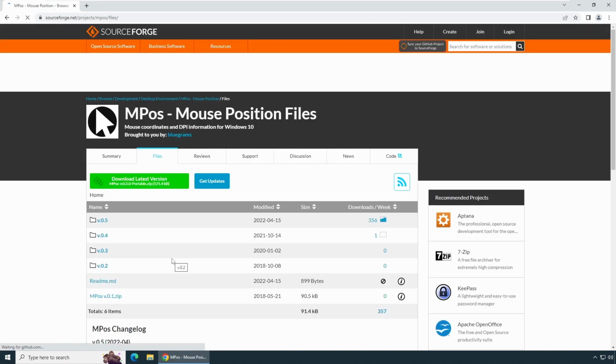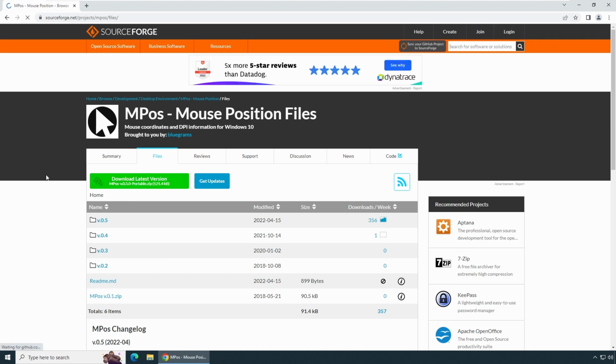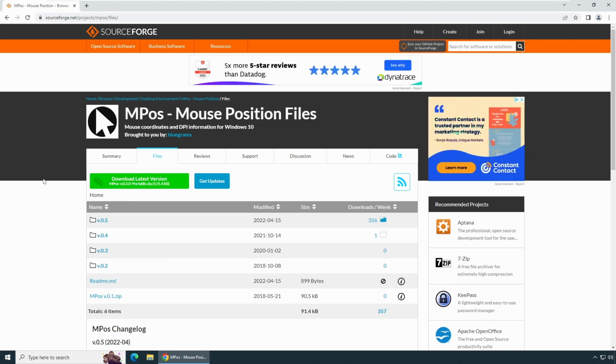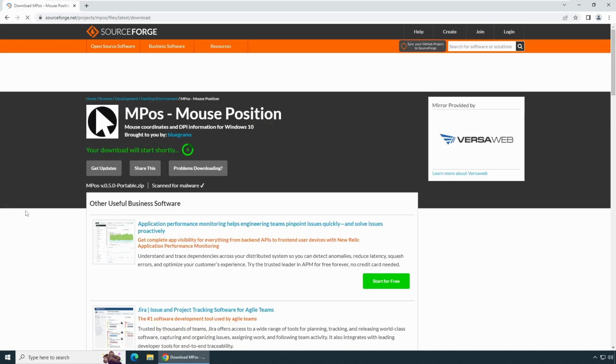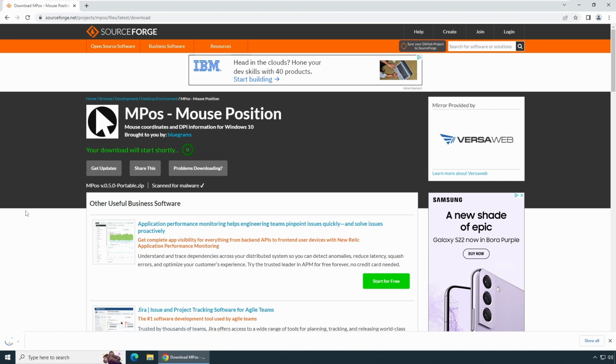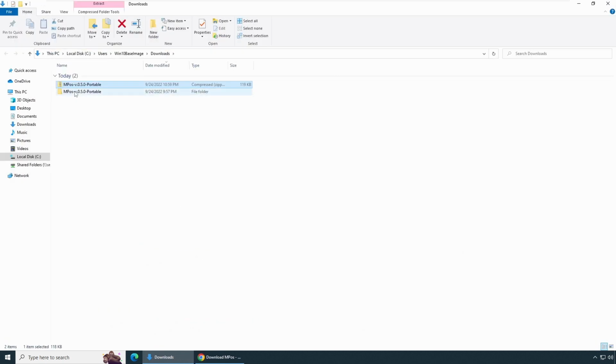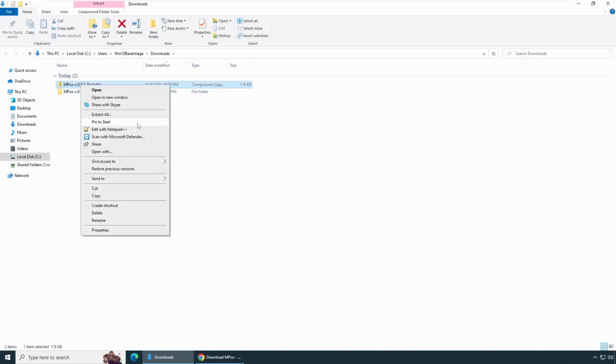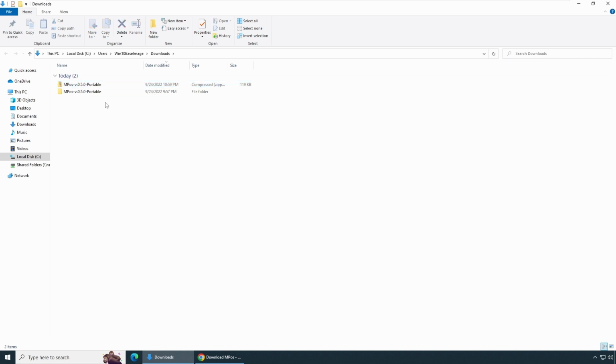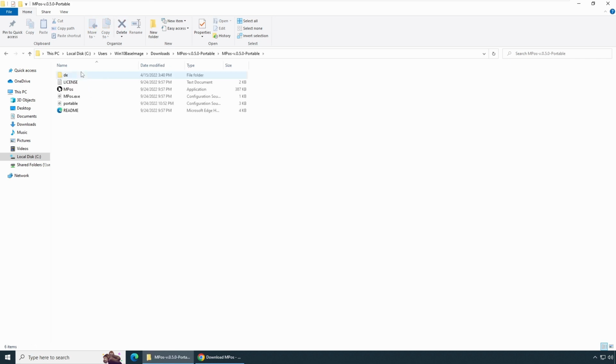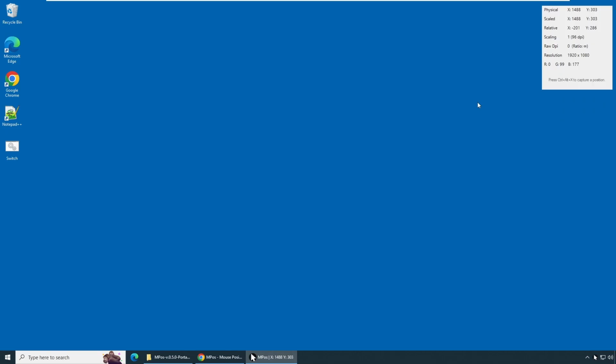Let's click on that. It will take you to sourceforge.net, and you can download the latest version. When you download it, it may take some time. It downloads into the download location of your browser. Go to the folder and you can extract. Right click on it and say extract all. That should give you a folder like this. In that, you have an application called MPos. Double click on the application. You should see the screen like this.